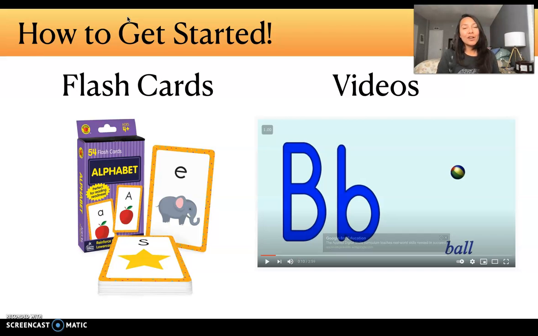Super simple to get started. All you need is some flashcards. If you don't have flashcards, you can write letters on a paper and just begin showing your student the letter and the sound that it makes. If you yourself aren't sure what each of the sounds make, I know some of the vowels can be tricky, you can find videos on YouTube to help you out and figure out what those sounds are to tell your student.